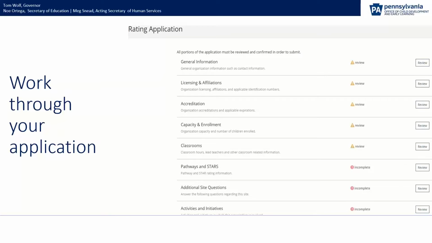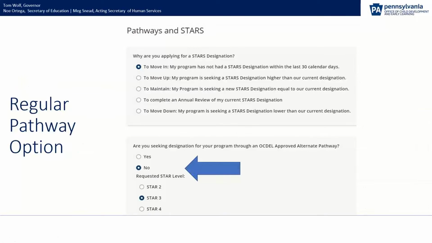Let's take a closer look at the Pathways and Stars section of the application, because there's some nuances there that we should discuss. So when we open up the Pathways and Stars option, this is where you're identifying what your intention is around the designation you're trying to apply for, and what pathway you're going to be taking to get there.